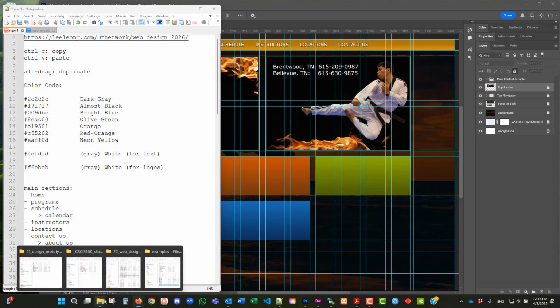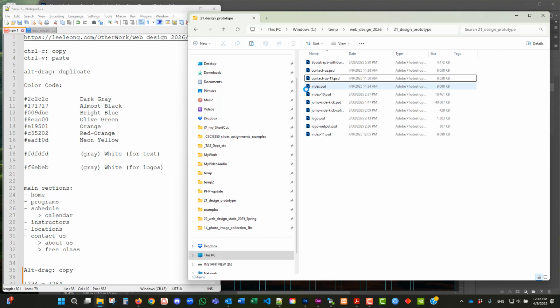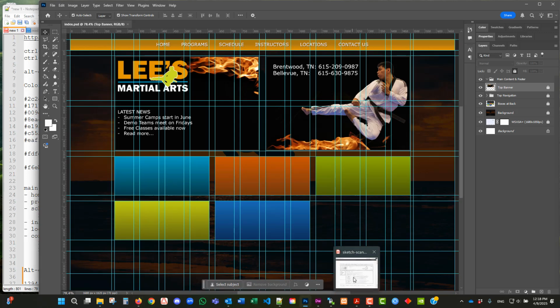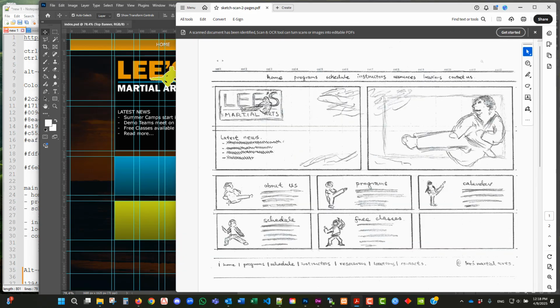So we have been working on the design prototype, and we are working on index, and we started the contact us. Okay, so let's carry on with the index and finish it. According to our sketches, we are going to put some people jumping, doing martial arts here, and we are going to put in the text here, and then we're going to put in the footer, and we pretty much are done for the day. So the first one is the jumping person.